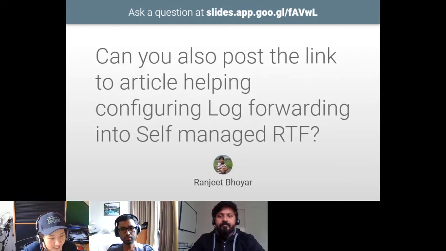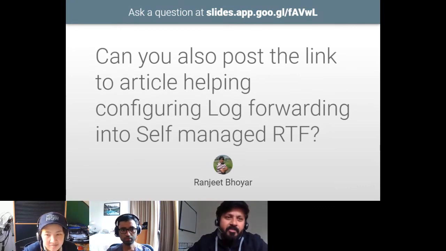Can you post the link about log forwarding? Yeah, sure. I'm yet to finish the blog. Probably I'll finish the blog and then share that article. I have everything captured. It's just a matter of putting it together in a blog, and that would then be available for how to configure this log forwarding. Thanks, Shefreen, for sharing more resources with us.